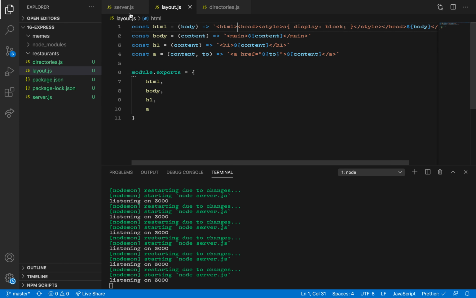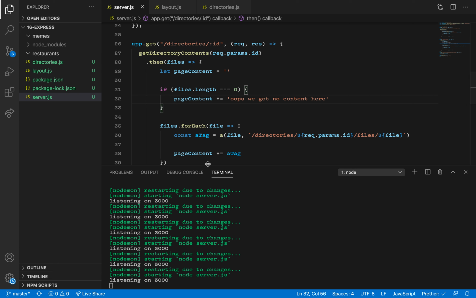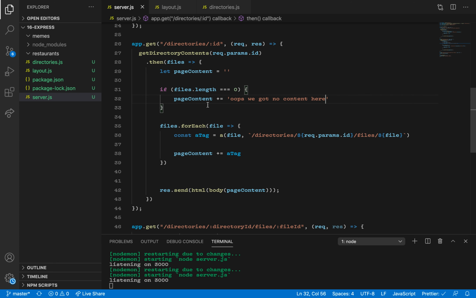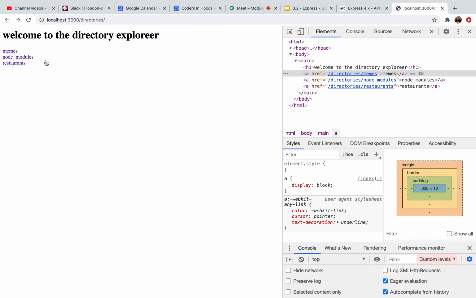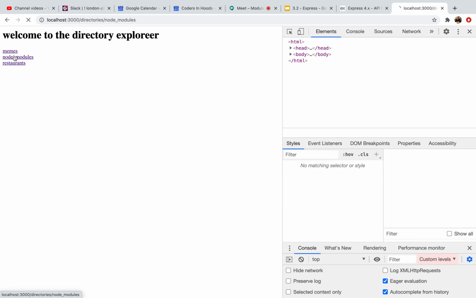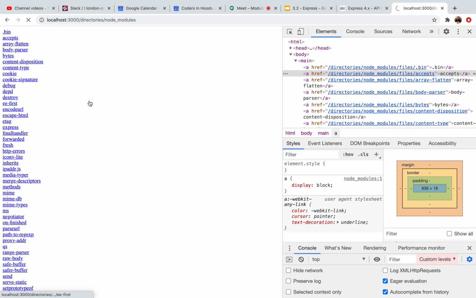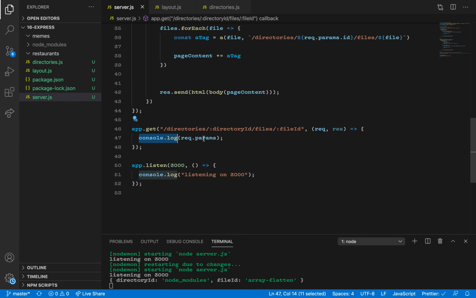That's enough GET requests. We now want to handle creating a new directory. Okay, so we were going to file ID. What happens when we click on that? Nothing, we just get console log request params, node modules, array flatten. Okay.